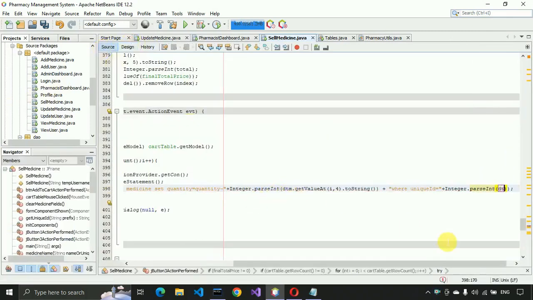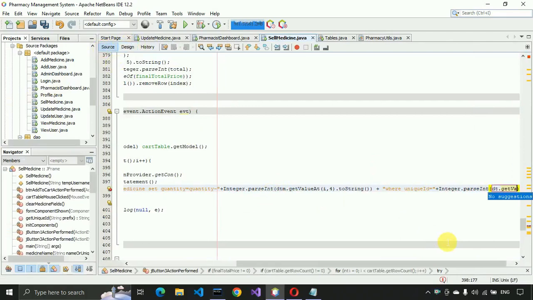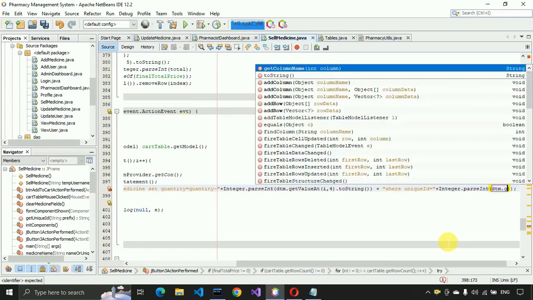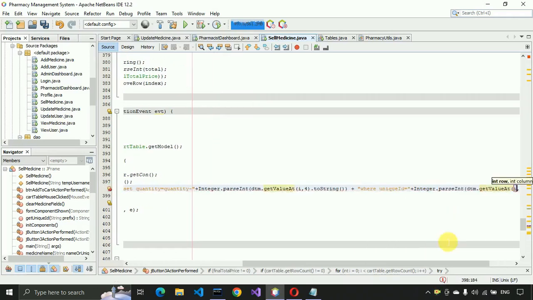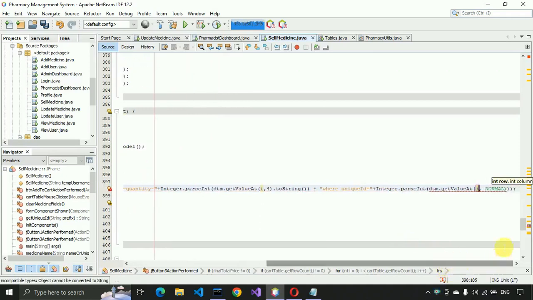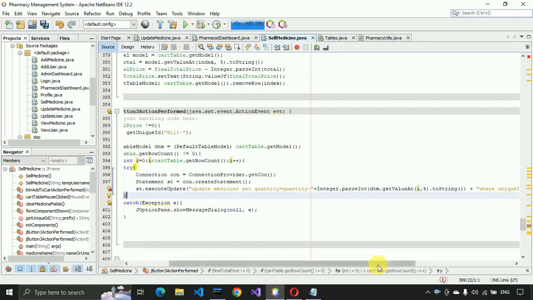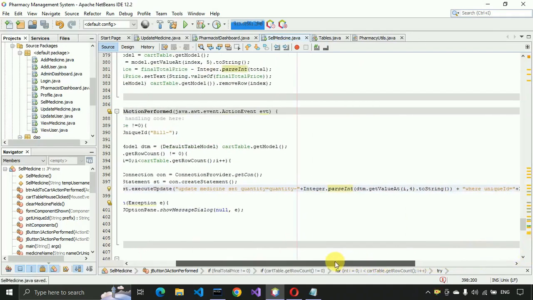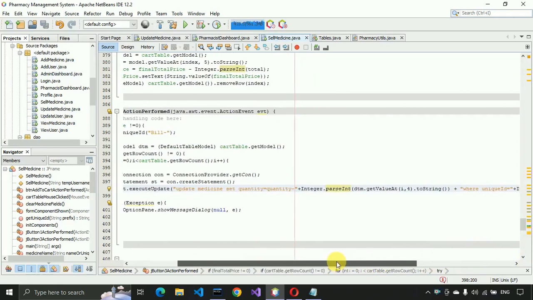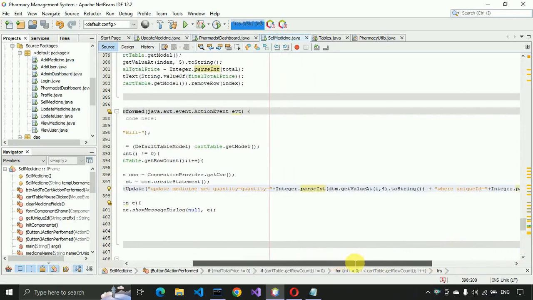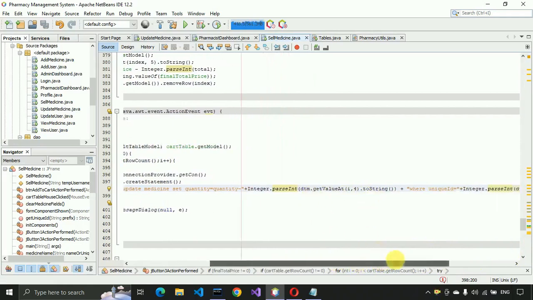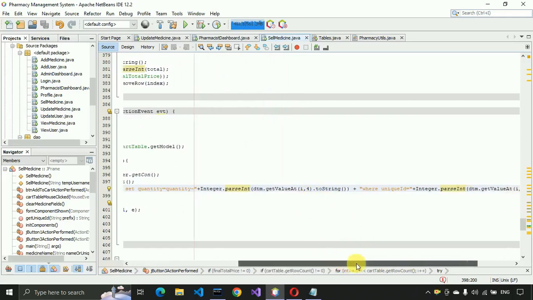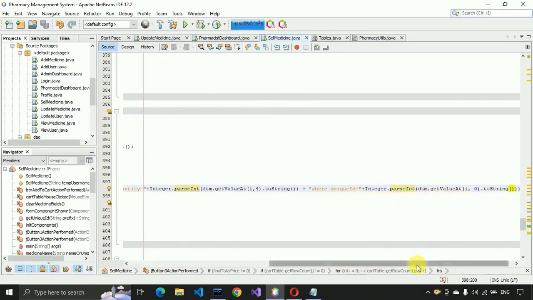And here we also need to pass this value, the first medicine ID value. So we have to write dtm dot get value, and here at the first position we need to write i, and at the second, in place of the normal one, we have to write 0. Just remove this one, dot 0 dot to string we need to write. So let me show you the complete. Update medicine, set quantity, quantity subtract with whatever integer value we get from that particular table at the fourth position, and unique ID, and we have to get it from index 0.